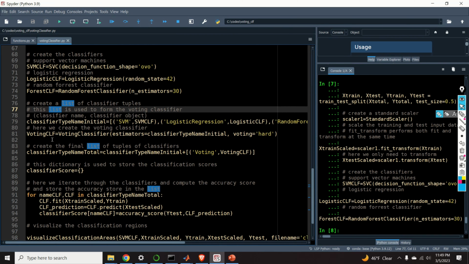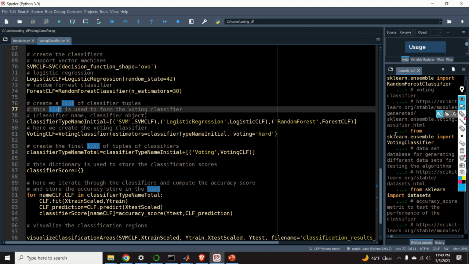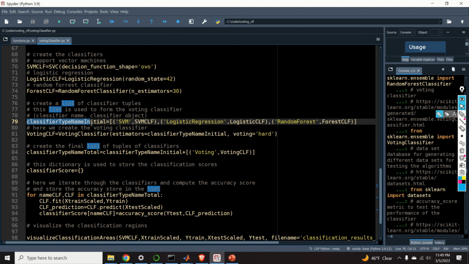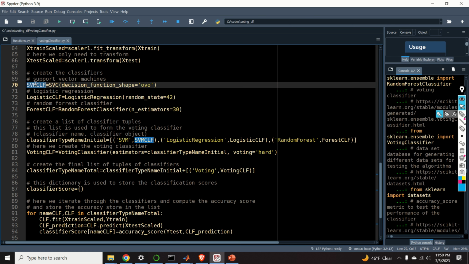The next step is to create the voting classifier. In order to create the voting classifier, we will first create a list of tuples where every entry of this list will be a tuple formatted like this. The first entry of the tuple will be the name of the classifier, and this name can be an arbitrary name. Here I will call it SVM, standing for support vector machine. However, you can call the classifier as you wish. And the second entry of the tuple is the name of the classifier that we created.